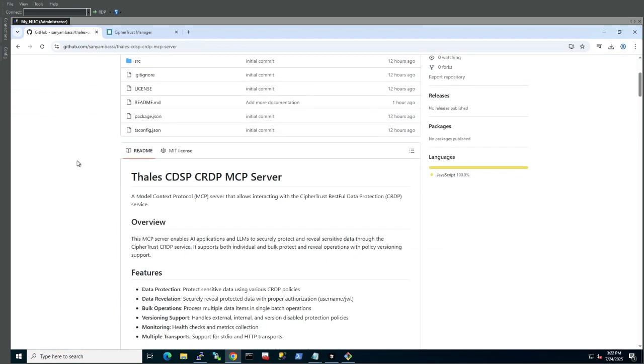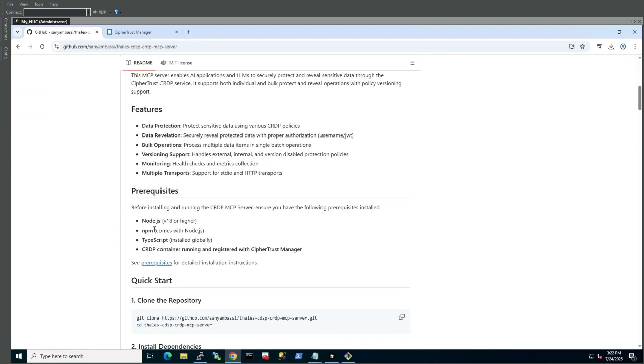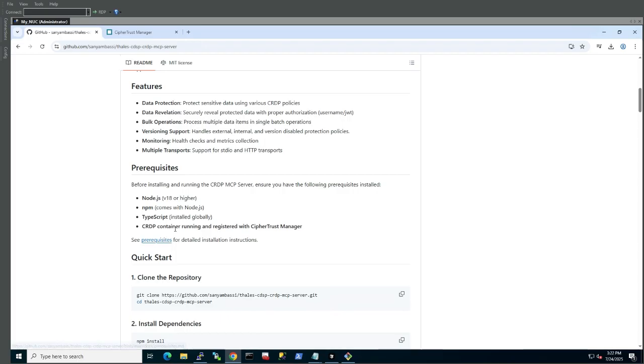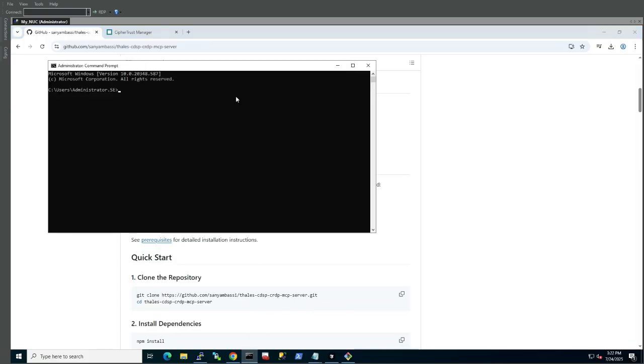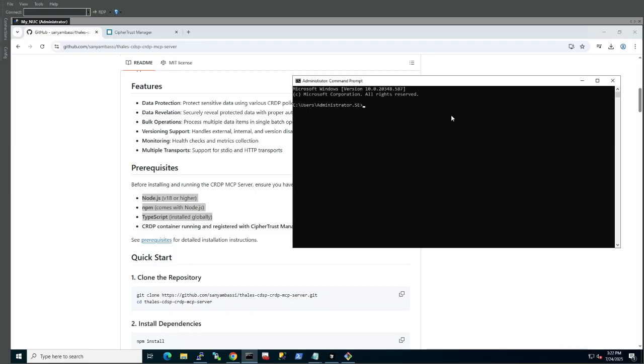Now, since this is done, it's time to deploy the MCP server. Now, this MCP server has some prerequisites that you need to take care of before you can actually deploy the service. And here is a quick list. So let's verify if I have all these installed on my machine or not. So the first is Node.